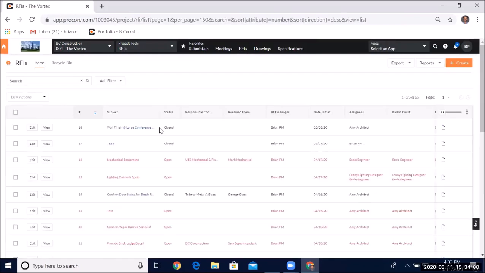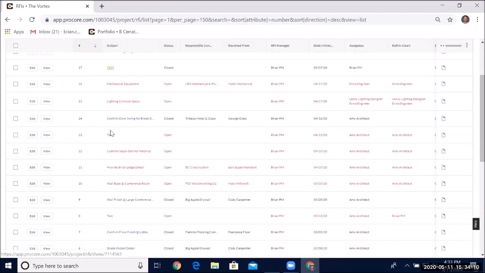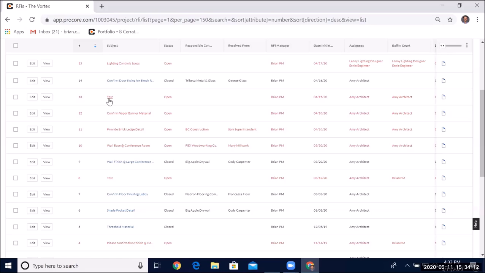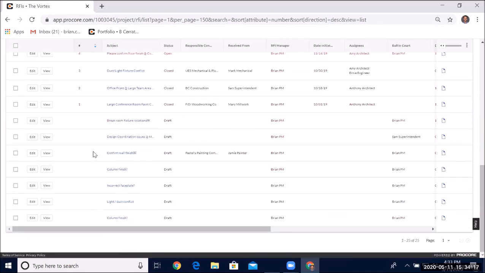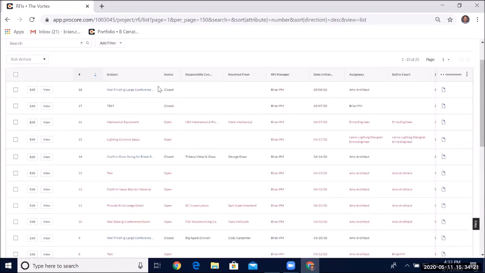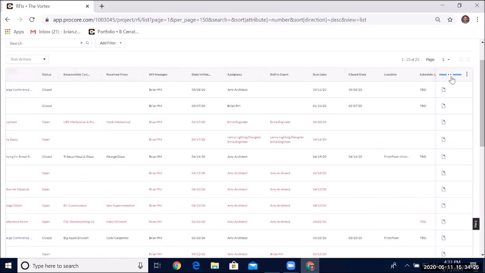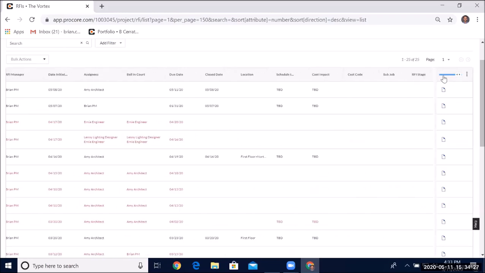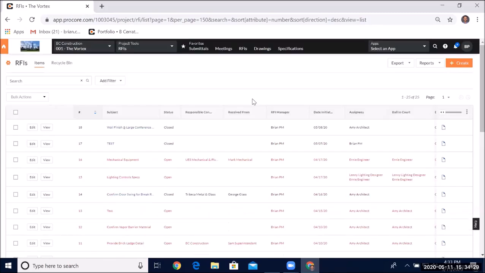So before we go into creating an RFI, let's go into some basic navigation around the RFIs tool. So first off, you have just this list view here of all your RFIs organized by number. Anything that is in red is overdue, and anything without a number is a draft. So you can see here, I've also got status, and I've got some other fields I can view here as well. Something to note is that I can customize this view.